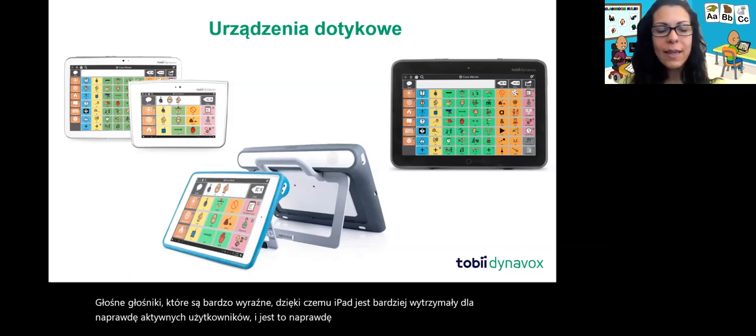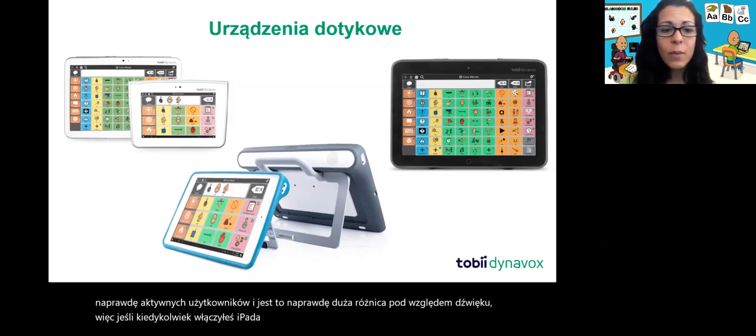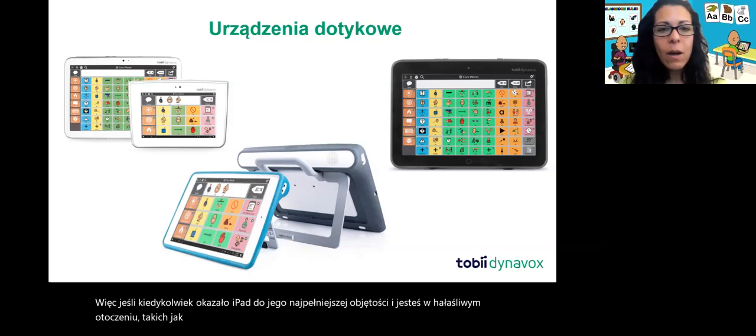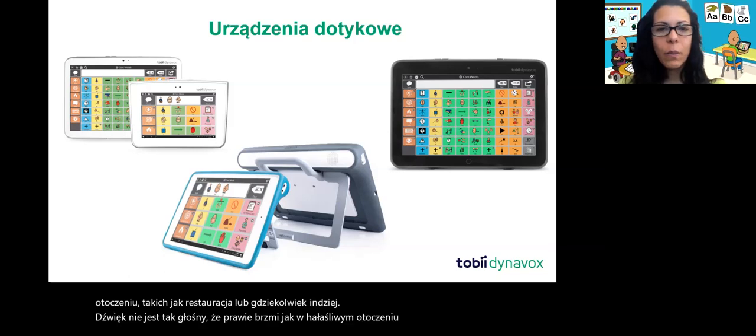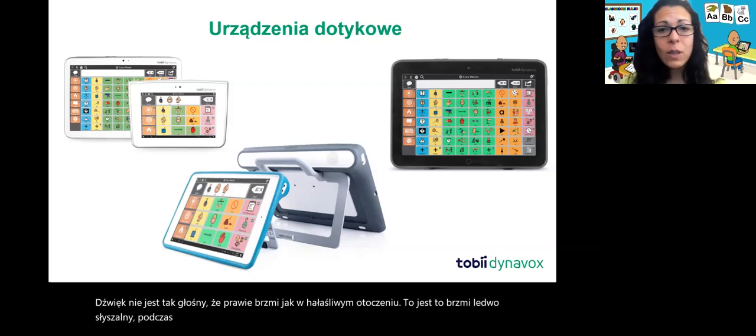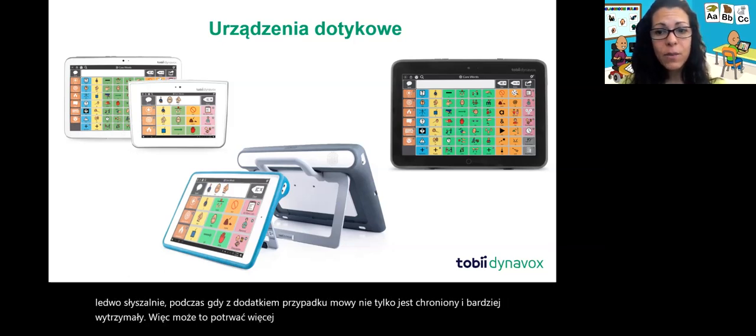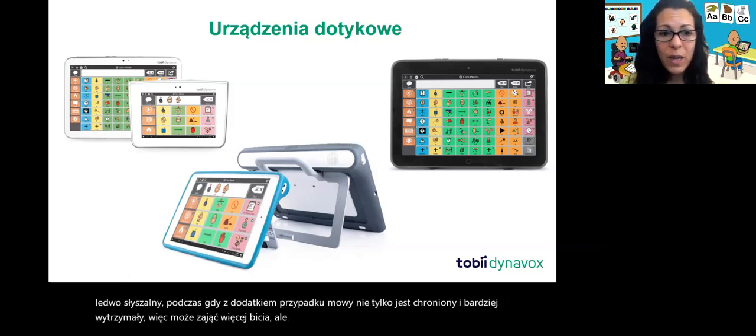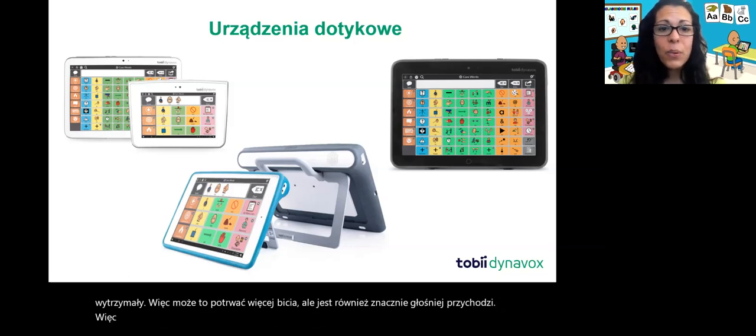So if you've ever turned an iPad up to its fullest volume and you're in a noisy environment, such as a restaurant or anywhere, the sound isn't as loud. It sounds barely audible. Whereas with the speech case edition, not only is it protected and more rugged, so it can take more of a beating, but it's also significantly louder. The speech case has its own speakers making it louder, and it does add protection to make the iPad more rugged.